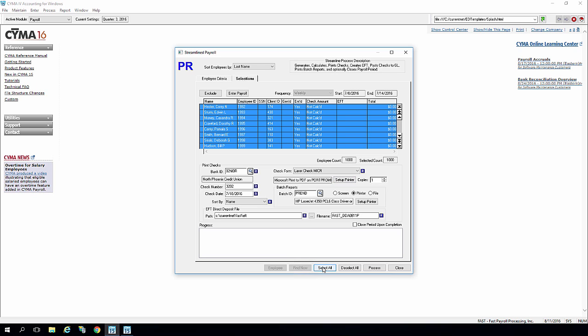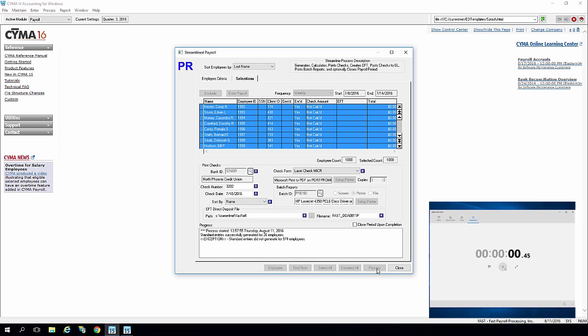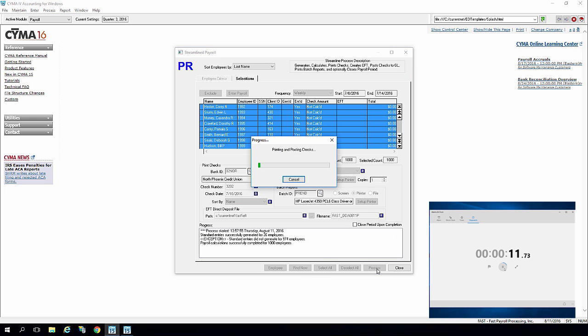Let's select the employees. We'll press the process button and launch it. And you can see the timer in real time, the elapsed time it takes to fully produce payroll for 1,000 employees inside CYMA. It's calculated the standard deductions. It's calculating the taxes. It's producing the payroll checks, updating employee year-to-date and W-2 balances, and calculating general ledger distributions for all 1,000 checks.